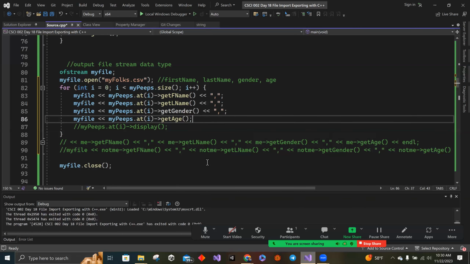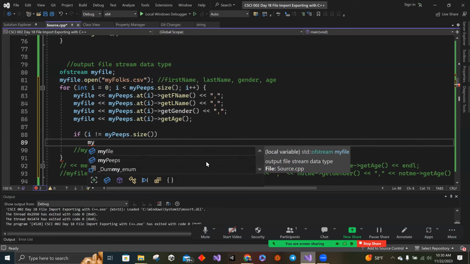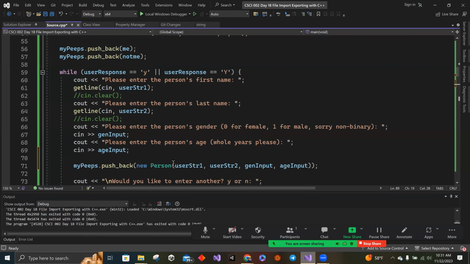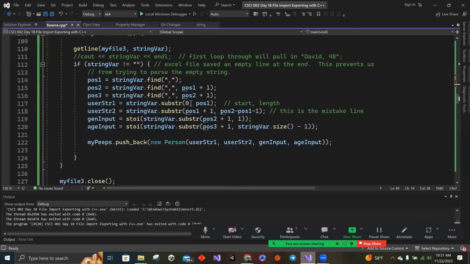I'm going to say if i does not equal my peeps dot size, then I'm gonna push back an end line. That way it doesn't do that final end line and make a new line in the program. That should take the people that we generate up here. So we're prompting the user for names, we're storing the people, we're going to push them into the output stream. So it should save everything in the file that we want. And then here, this is just us unwrapping it and parsing it out later.